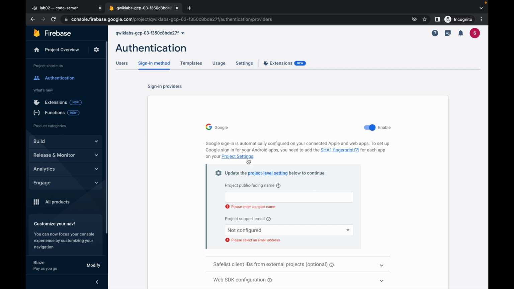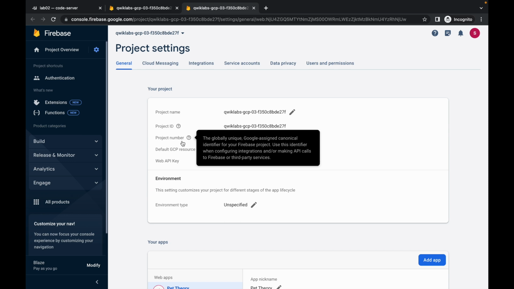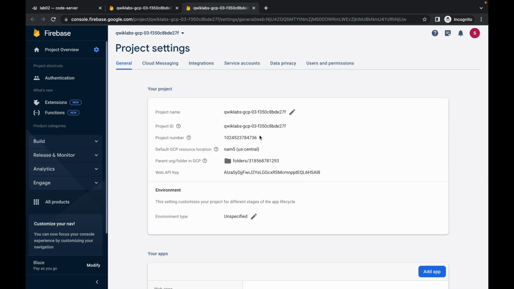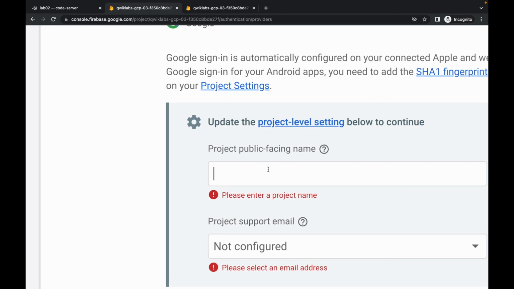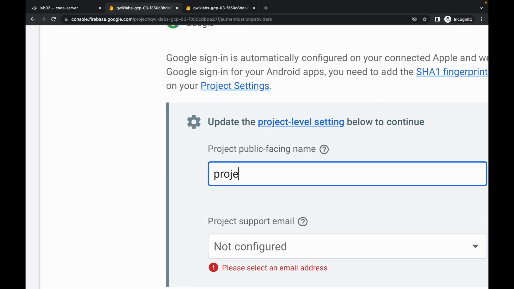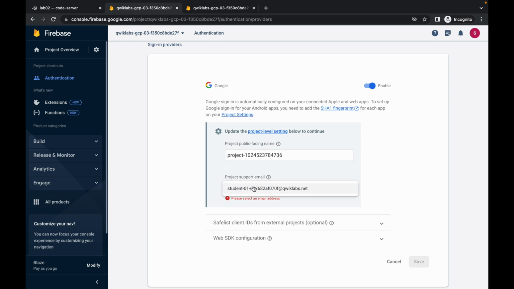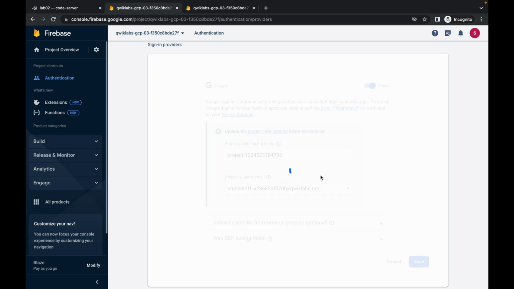Okay, now what you have to do, click on this project setting, just wait, and then copy this project number. Okay, copy that, come back over here. Now let me zoom in for you. Just simply type project dash like this and paste your project number. Once you're done with this, click over here, choose your email ID and simply click on save. Now it is going to take a couple of seconds, so just wait.